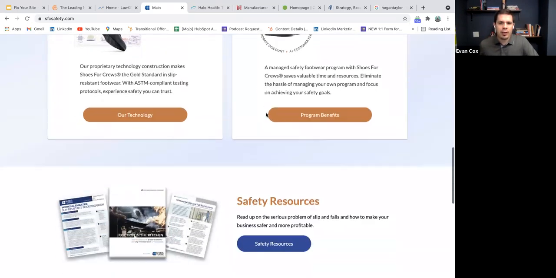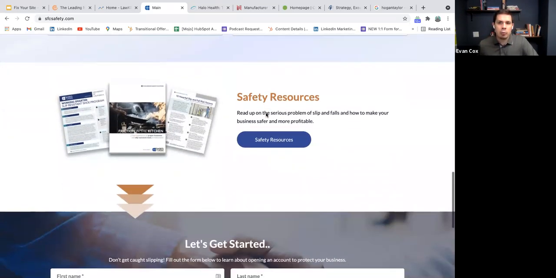If we go a little bit farther down here, I love that we're using safety resources. When I jumped in, because I did look at a lot of the resources on the specific resource page, I felt like the pain points that you guys are solving became a little bit more evident. You can even see it here in the headline, friction in the kitchen.